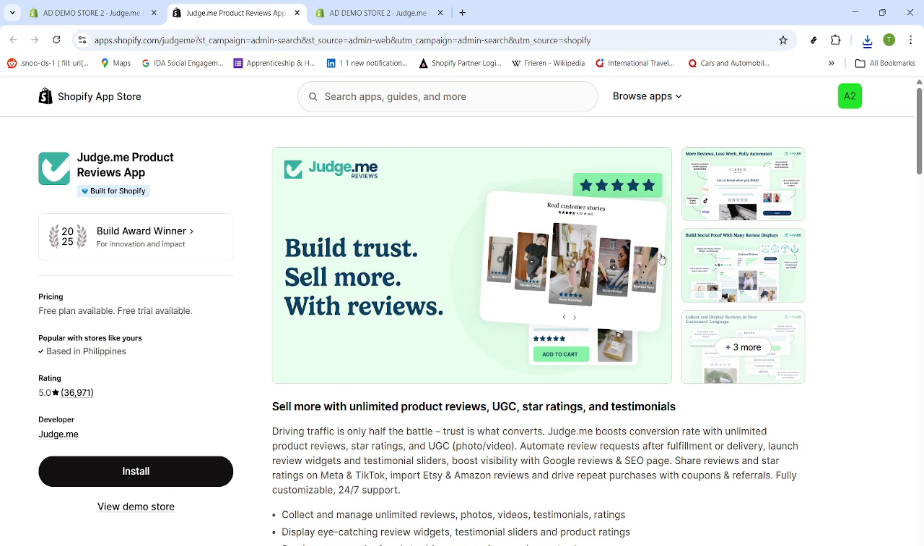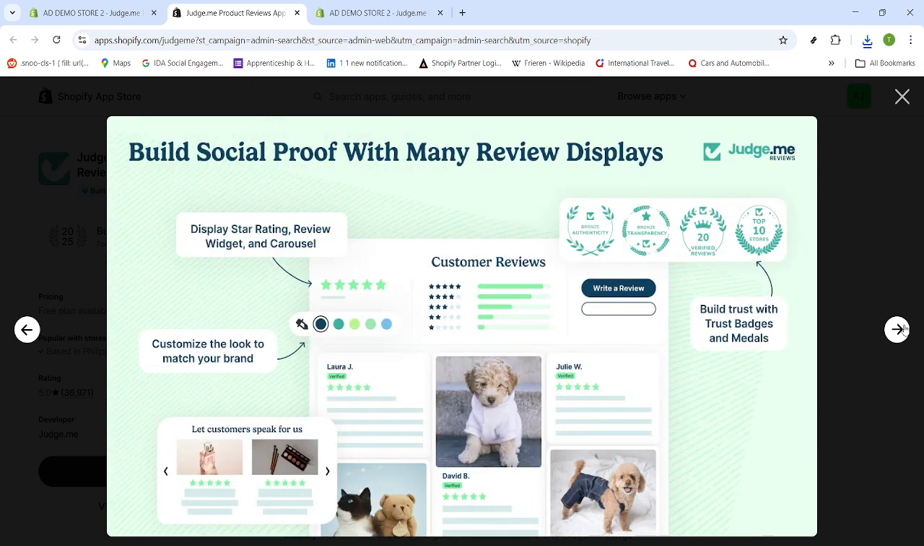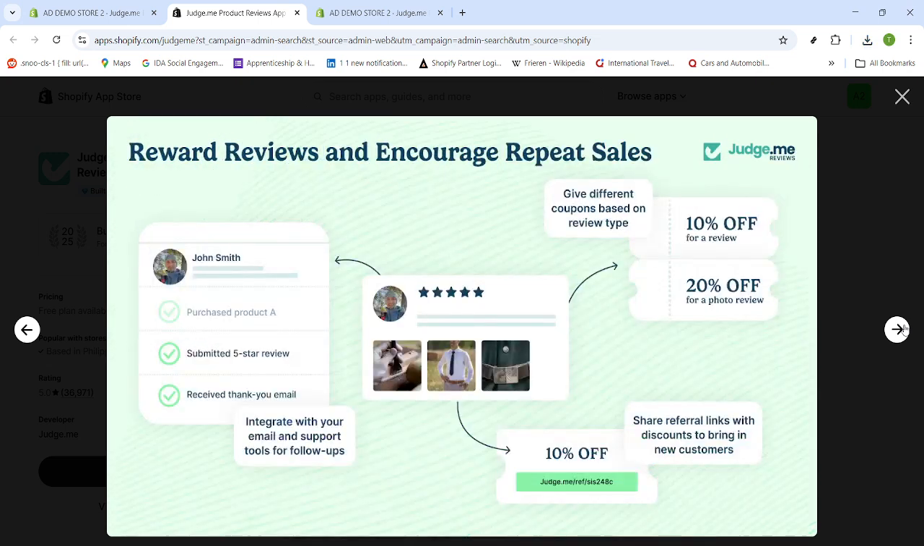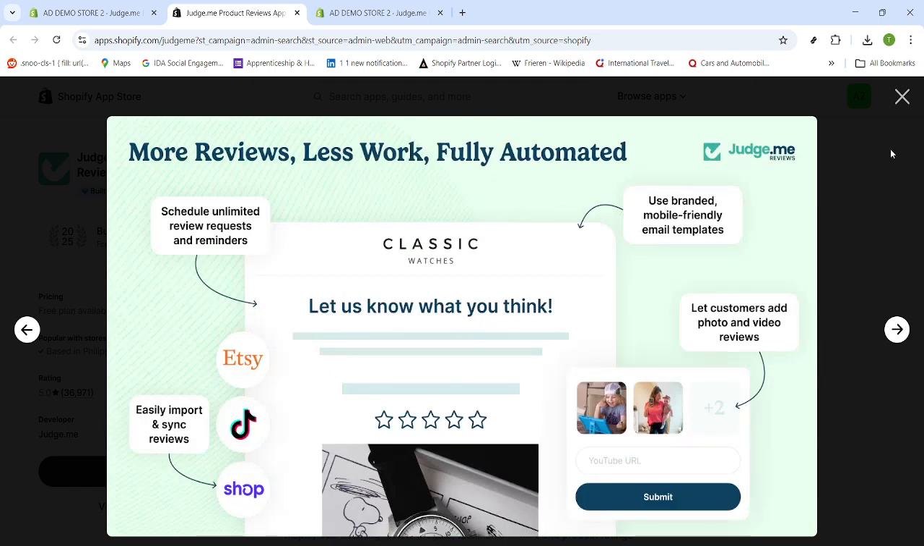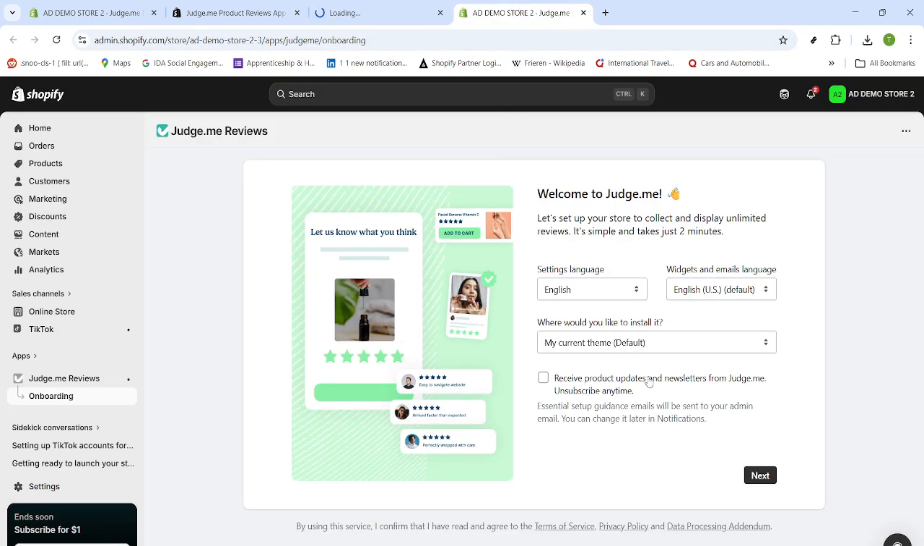Open the app listing and take a moment to scan the overview, screenshots, and pricing so you know what you're installing. There's a demo store preview on the listing as well. Use it to see how the widgets and star ratings look on a live theme. When you're ready, click Install and approve the permissions in Shopify. You'll be redirected to the Judge.me onboarding flow.